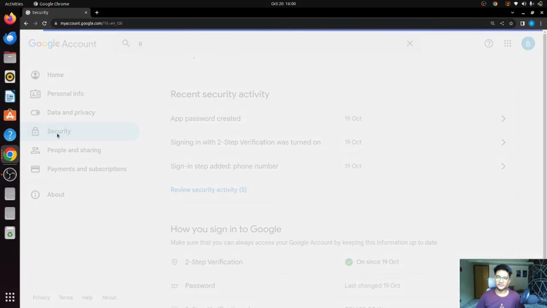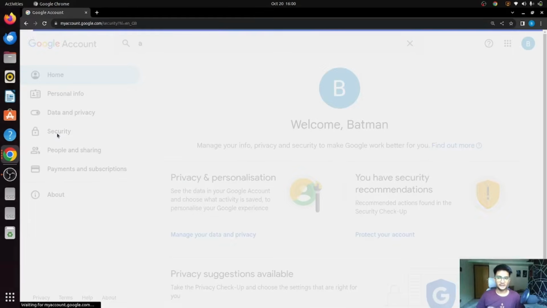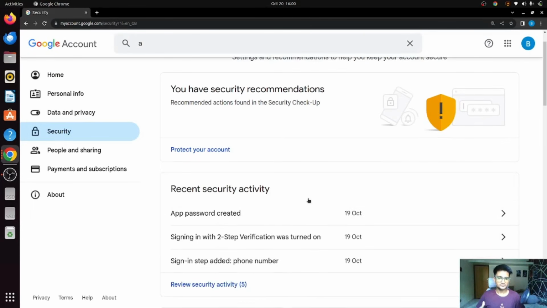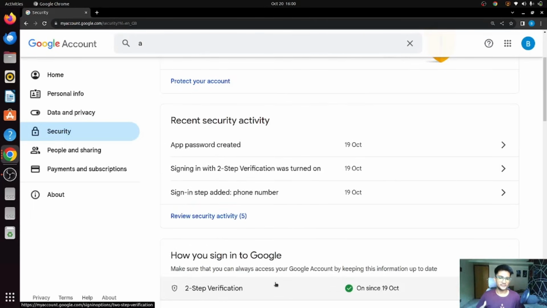This page will come up. You need to click on the security section. In the security section, you need to have 2FA enabled, which is two-factor authentication. You can see mine is already enabled.